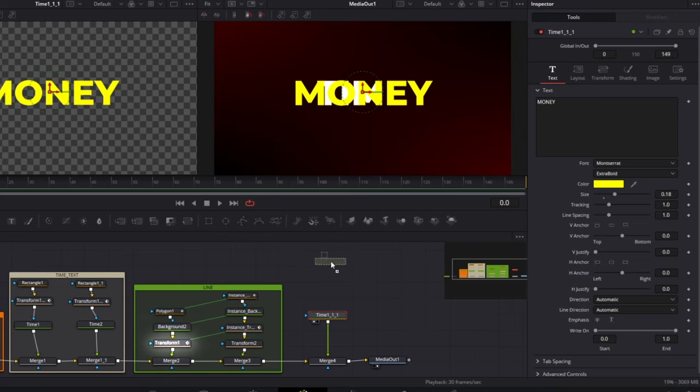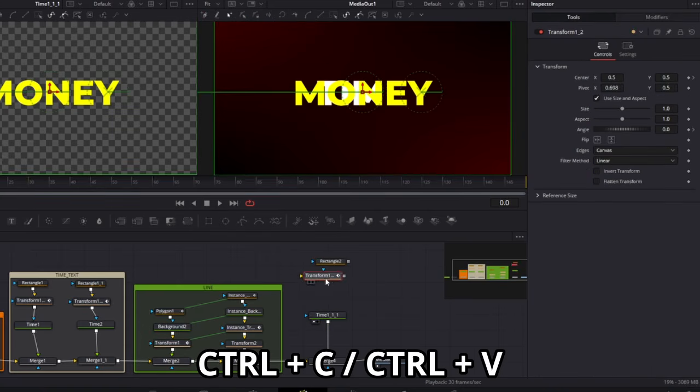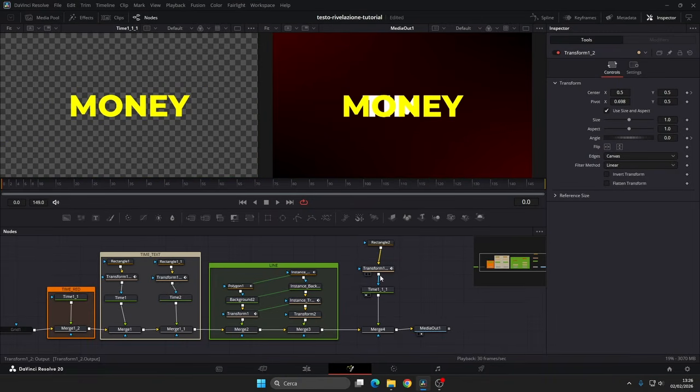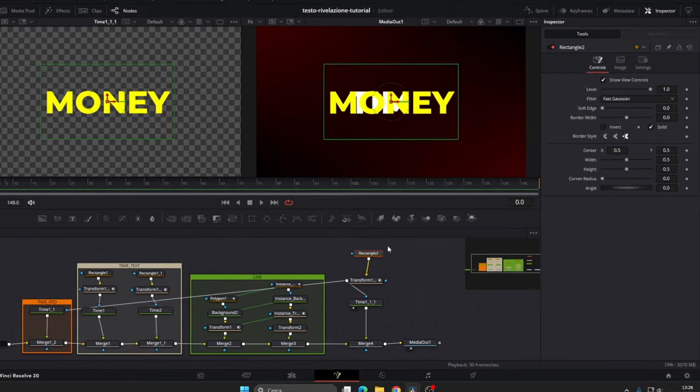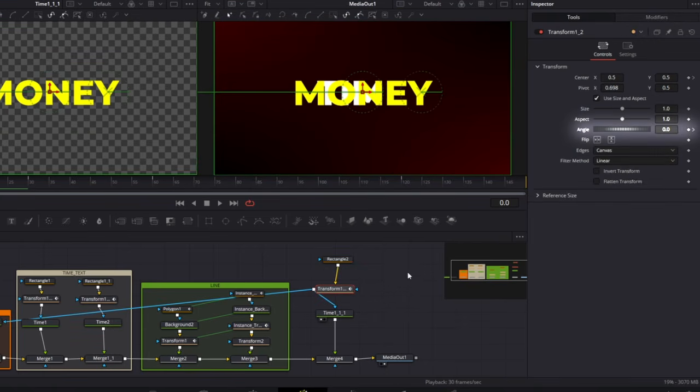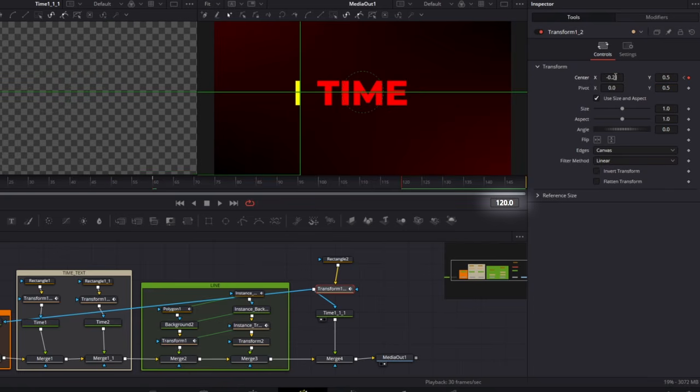Add a rectangle mask. Then copy and paste the Lines Transform node. Connect the rectangle mask to a yellow input of the transform, and connect the transform to a red text node. Select the rectangle mask and maximize width and height. Go to Transform and double click Angle to remove keyframes. Then set Pivot X to 0. At frame 60, lower center X to 1.198. At frame 120, set center X to 0.487.